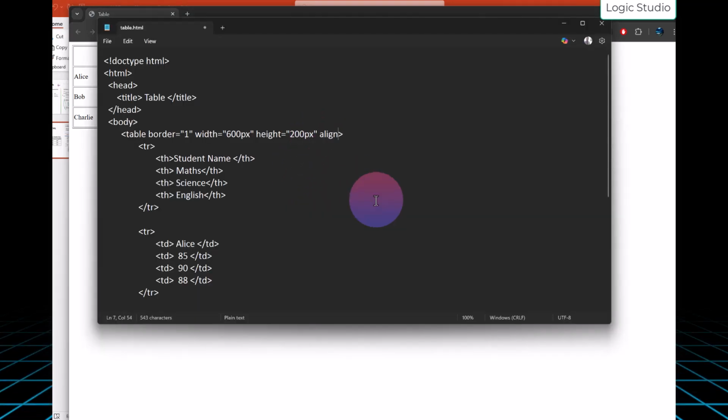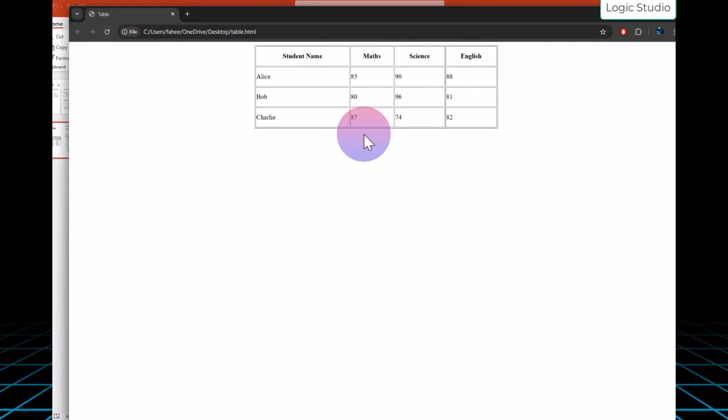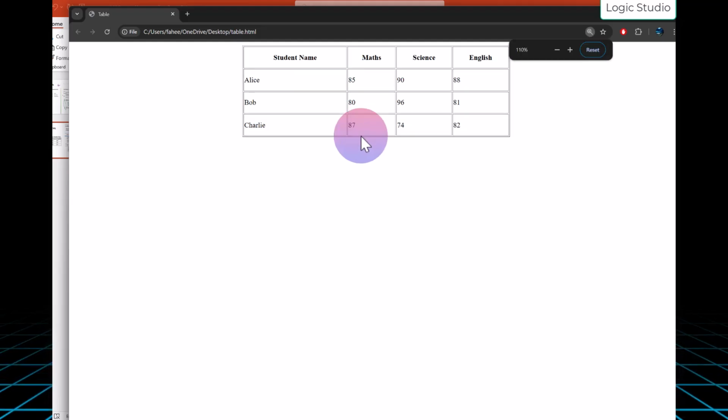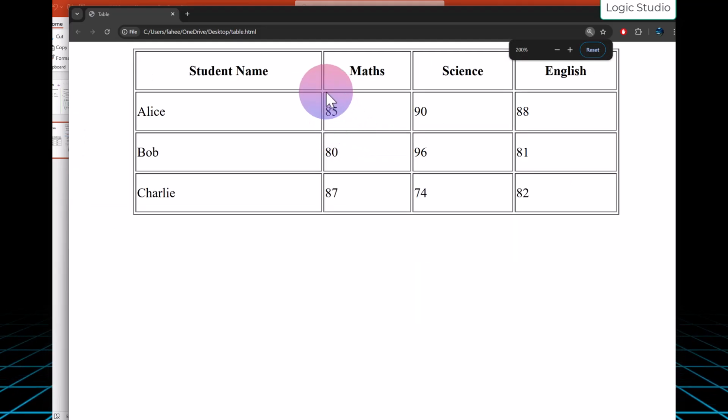So we can change the alignment of the table. For that, we use the align attribute, and its value is center. Save this, go back, refresh. Now this table is at the center. If we just zoom this table for you, so you can see the spacing between the cells.